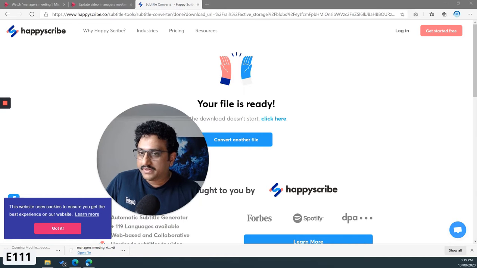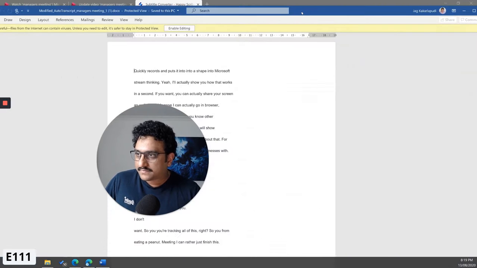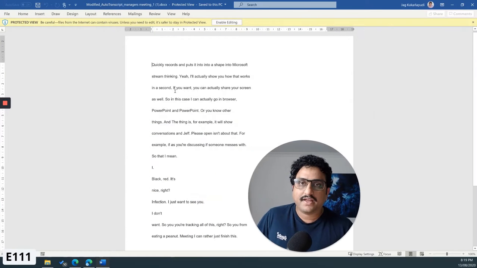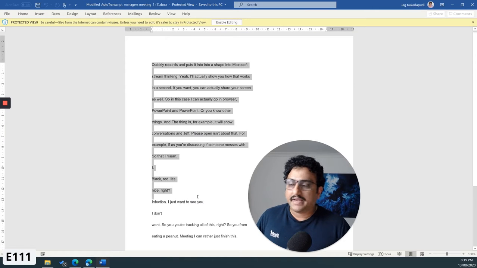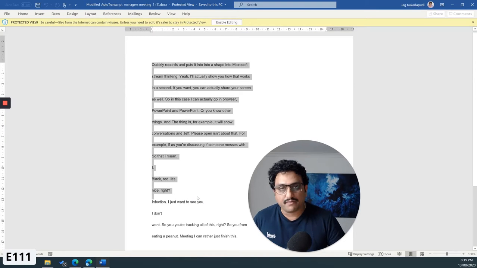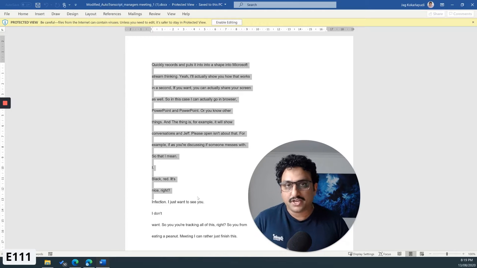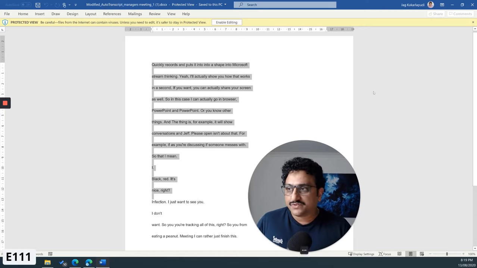If I open this one up, you can see the file has been downloaded for us. So that's easy, right? Now you can copy this and paste it into whatever medium of sharing you wanted, either in a Teams message or email, or send this Word document as an attachment, right? So that's how you would download a captions file from your Microsoft Stream.